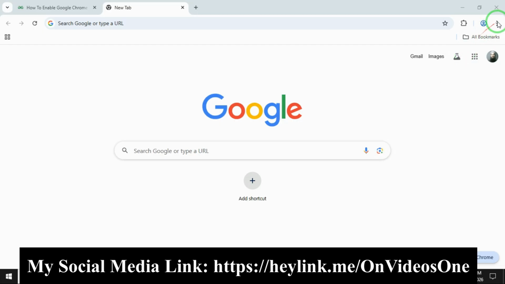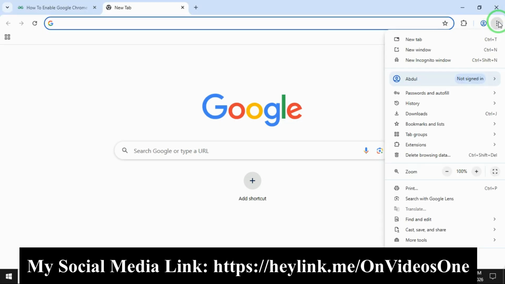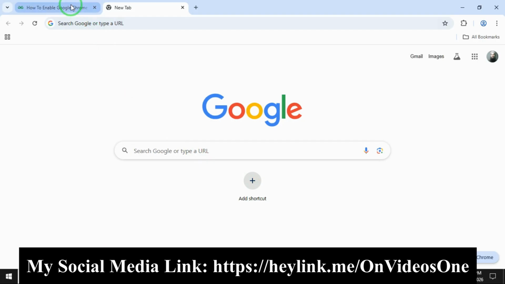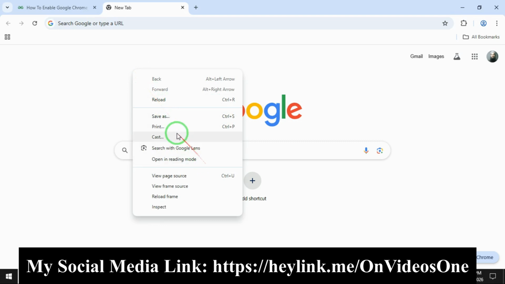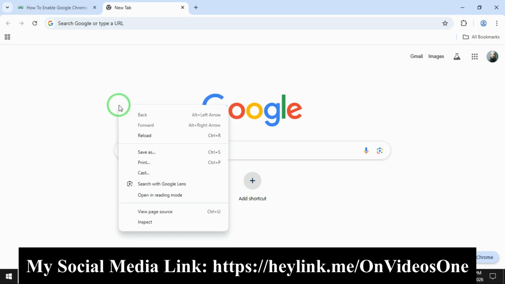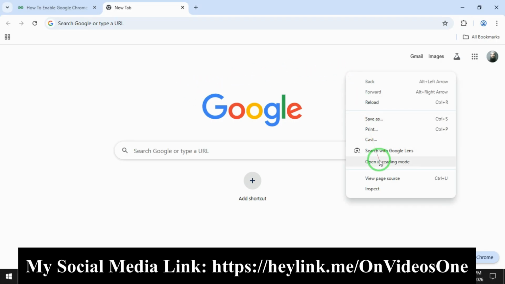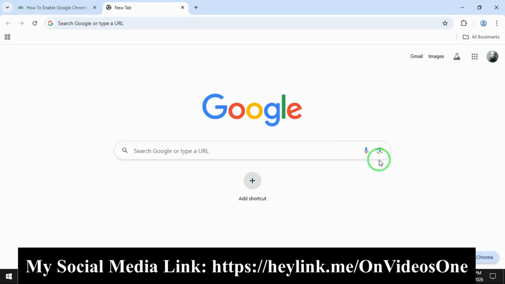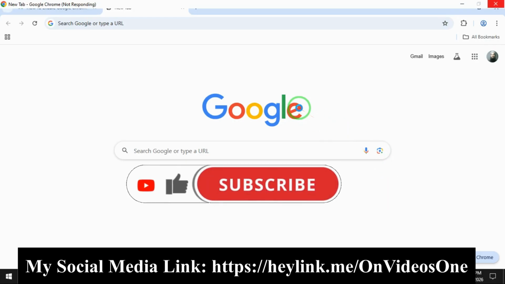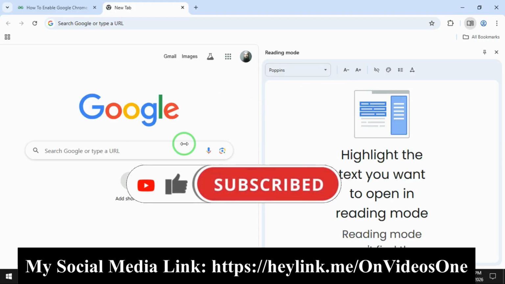You can go to the three dot line, then go to photo, then reading mode. You can go to the page and go to reading mode with the content is available. Click to open it. You can highlight the text.